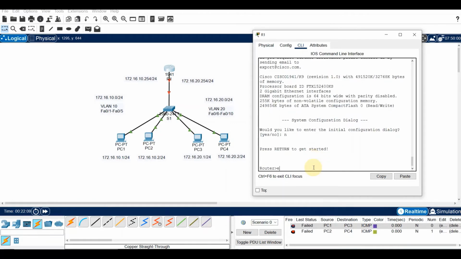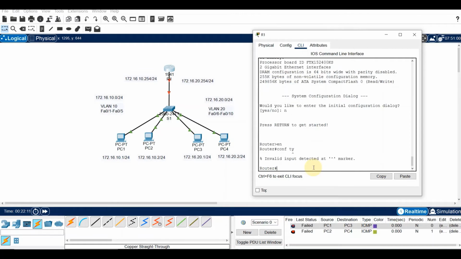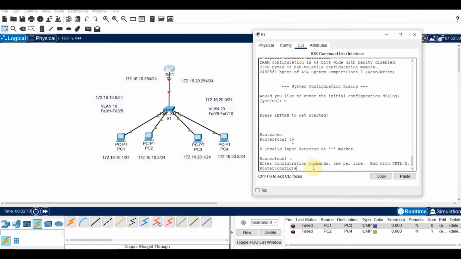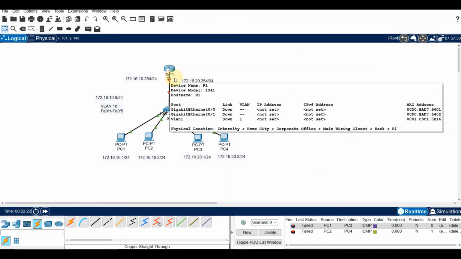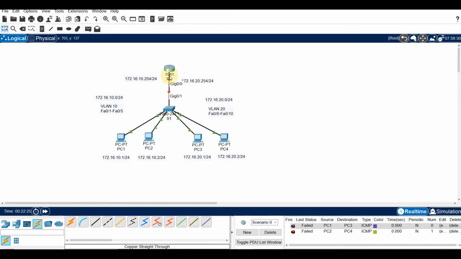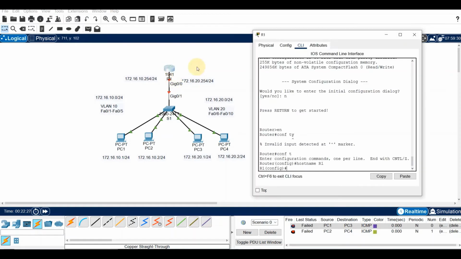Okay, so enable, let's start. Configure terminal. Okay, so hostname, this is R1 here, for instance. And we have set interface G0/0 in this one. If you will observe here, that is G0/0.